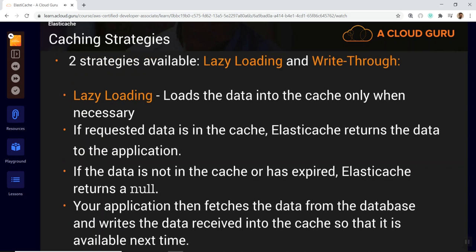Now there are two caching strategies available: lazy loading and write-through. Lazy loading loads the data into the cache only when necessary. So when a request is made, if the data is in the cache, Elasticache will return the data to the application. But if it's not in the cache or it has expired, Elasticache returns a null. And then your application fetches the data from the database and writes the data received into the cache so that it's going to be available next time.